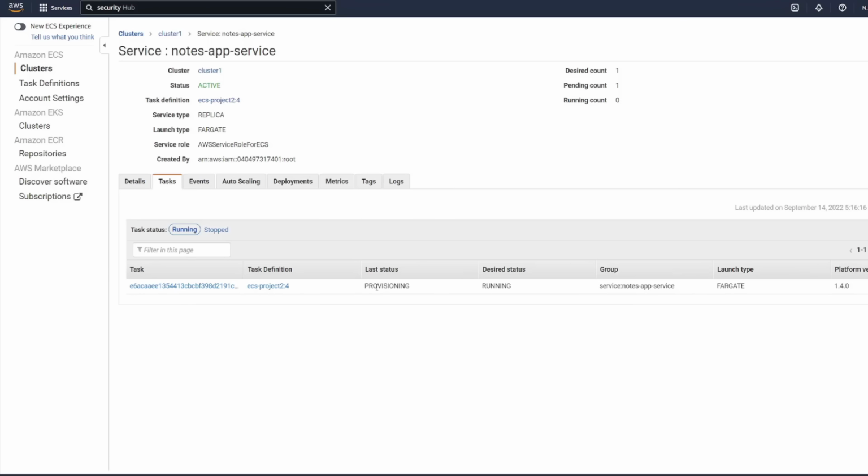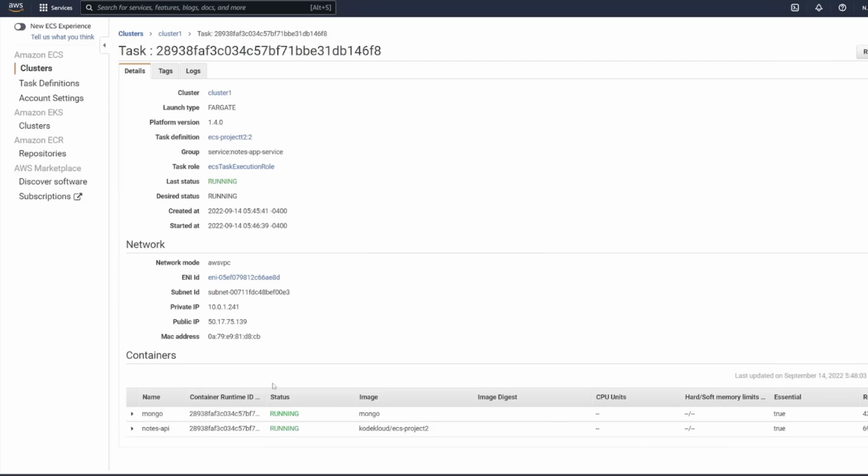We can see that we have one task that's in a provisioning state. So we'll give it a minute or so and watch it move into a running state. And I'll show you guys how to make use of the load balancer to forward traffic to the containers. And now it's moved into a pending state. Okay, so now we see that the task has moved into a running state. If I select this task, we can see both containers are in a running state.